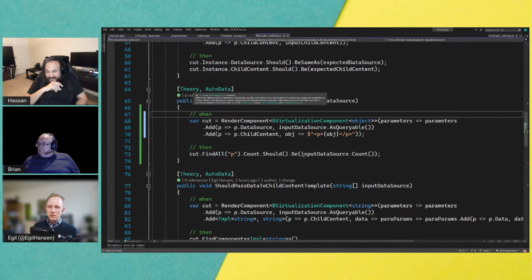Since I joined Delegate 1 year ago, they were big proponents of AutoFixture. AutoFixture is a great library originally built by Mark Seemann, who's a brilliant guy doing lots of F# now, but he's written the book on dependency injection for C#, among other things.